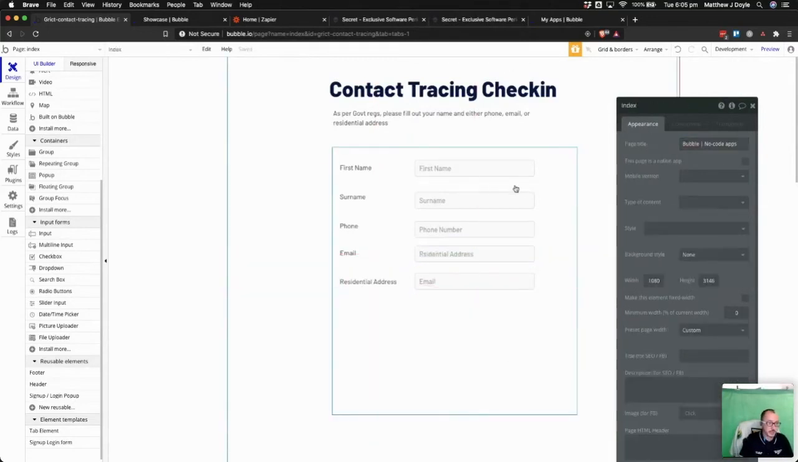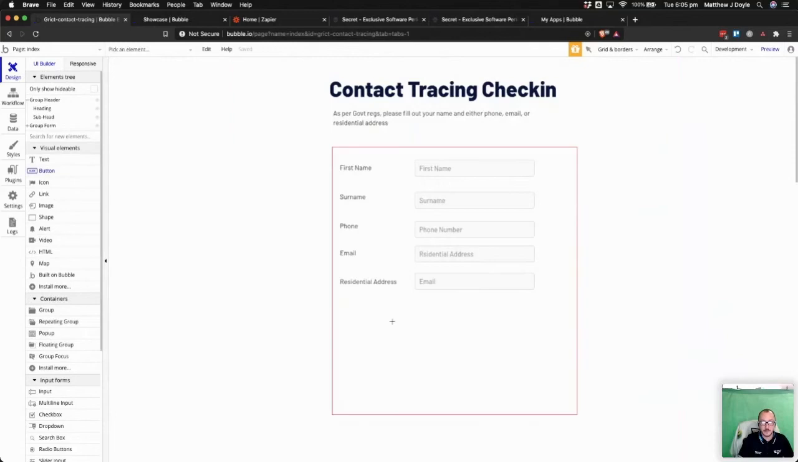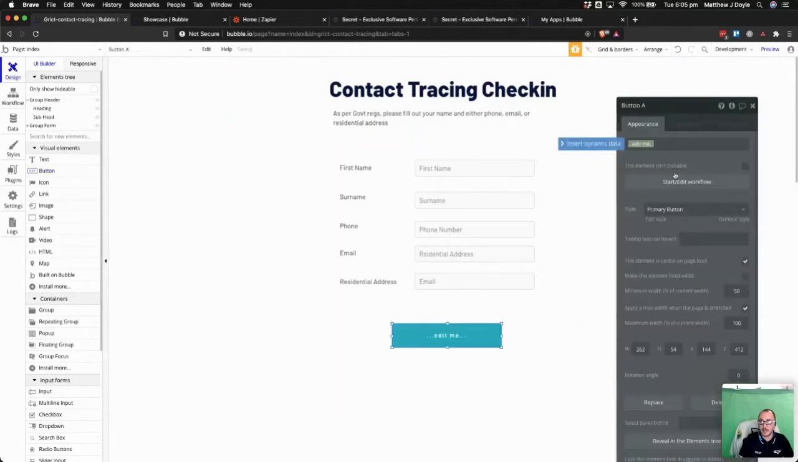Okay, so now what we've done is we've created the bones of our form. We've got the labels there, and the input boxes there for you. But as you can tell, there's nowhere to actually click and submit your form. So we need to now grab a button from back up here on our visual elements list. Button. We're going to use the default style of button, just because we don't need to be spending time editing them. And we're going to say check me in.